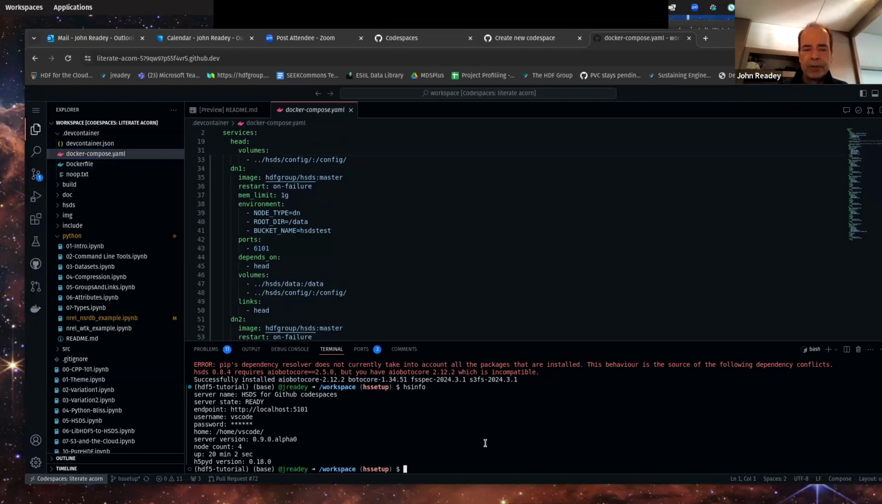And the result is when it starts up, not only do you have your Jupyter environment, you also have HSDS running as part of your codespace. So when you start the codespace, HSDS will start, and it'll keep running as long as your codespace is active. And when you exit, it shuts down.